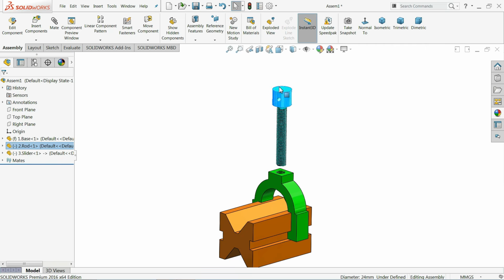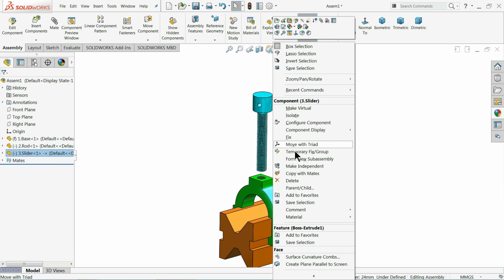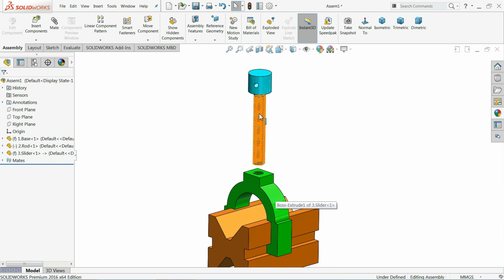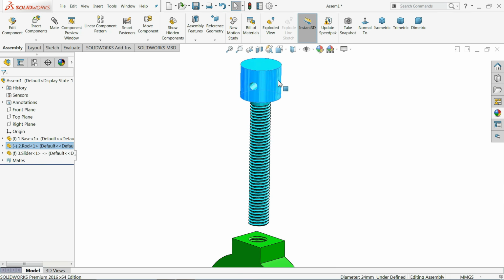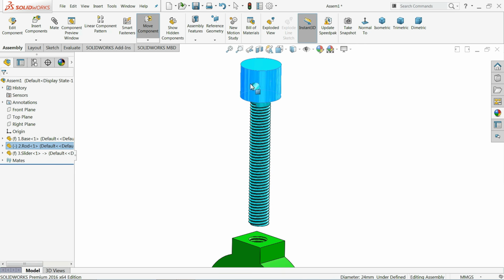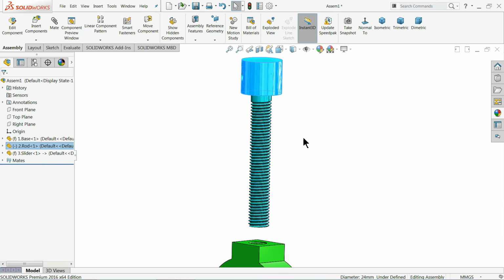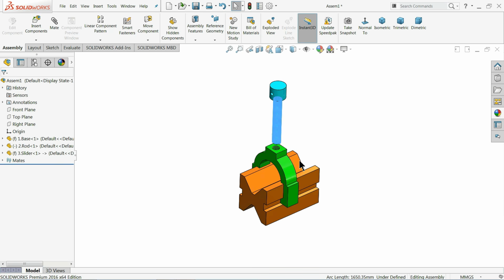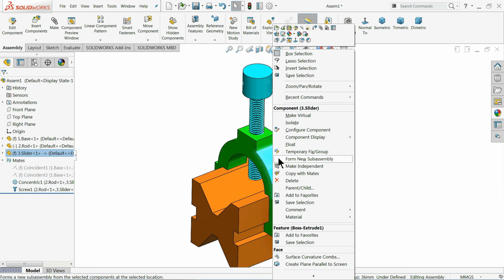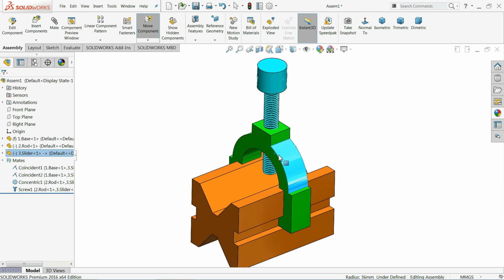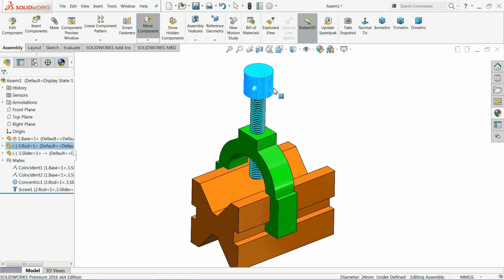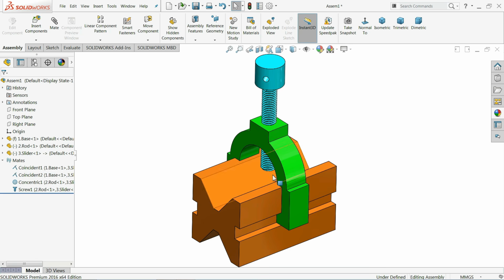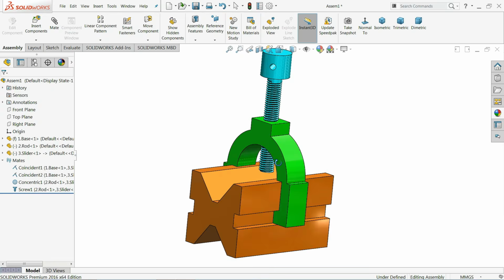Now you need to rotate this one. Right click, Fixed. Now it will not move. See, now this is fixed here. Right click, Float. Now see, it is floating here. Now this thread is also created here. So this is the simple pipe vise we created in SolidWorks.